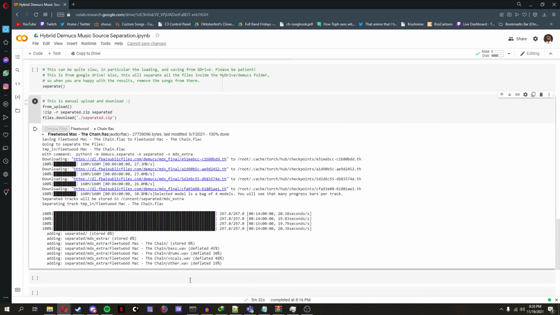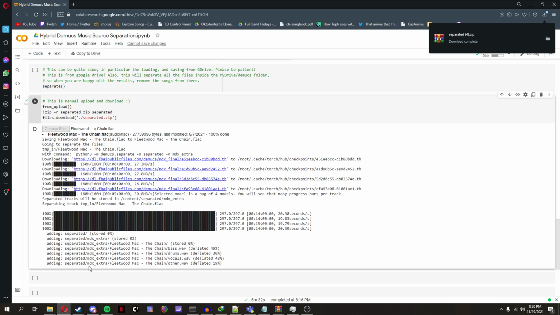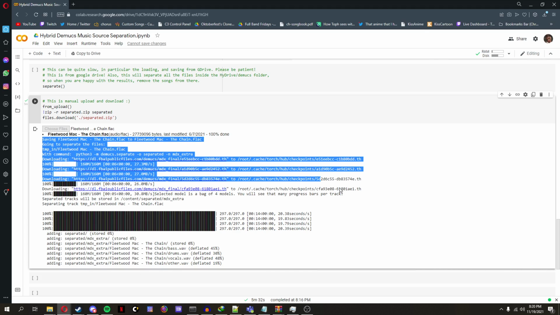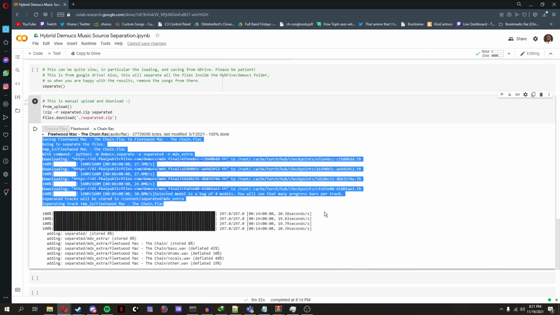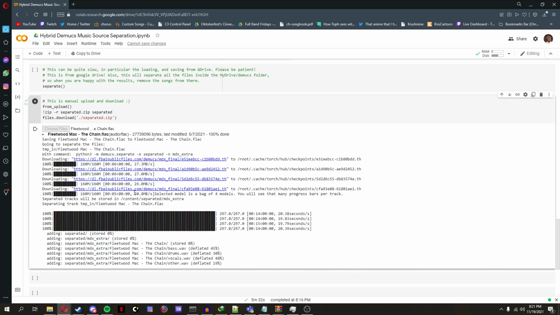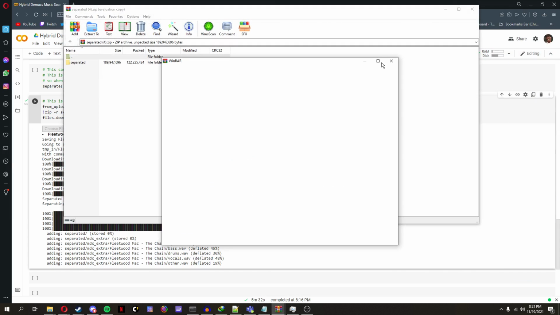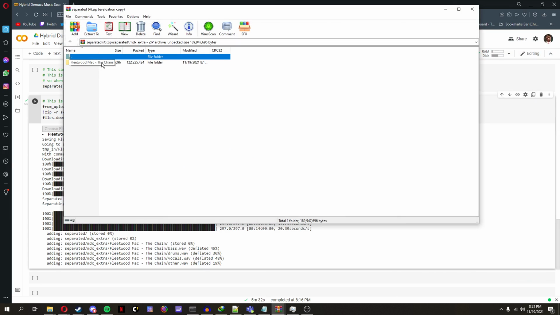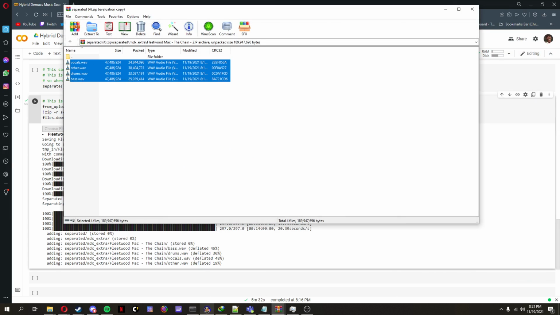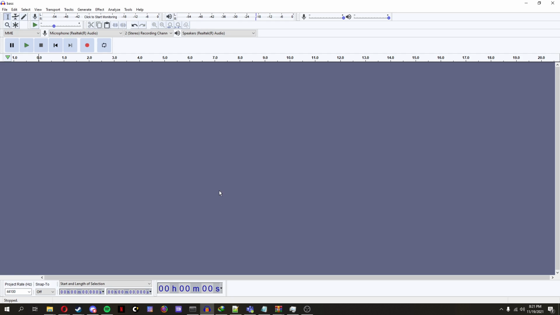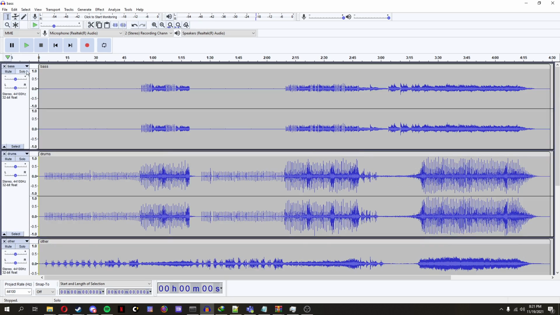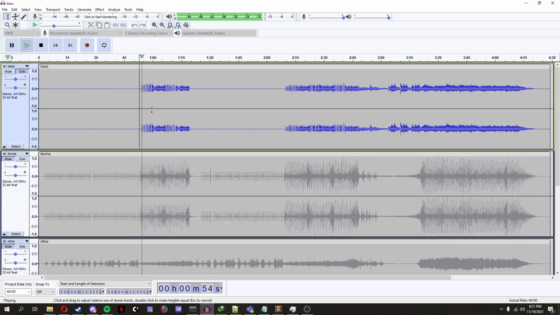All right, so you should have seen a little blue line, which was the download, and these piles of lines and code, or commands, whatever. Basically, it downloads some models and stores them there, and then it separates the track and downloads here. You'll see, separated. Here you go, here's The Chain. We're gonna put it in Audacity. And here you go, you have actual bass.